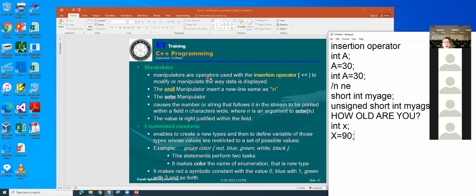Manipulators are operations used with the insertion operator. That's what I was just talking about, the insertion operator. Okay. They modify or manipulate the way data is displayed. The endl manipulator inserts a new line, same as the last one. We were just talking about that.